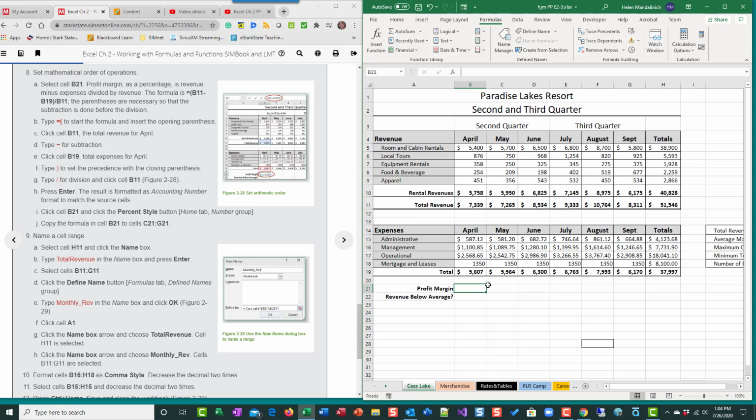So if I were just to do this like this, equal total revenue minus expenses divided by revenue. Look at that. Think back to our order of operations, our order of precedence. It's going to go left to right. Okay, there's no parentheses. Left to right, there's no exponential. Left to right, we're looking for multiplication and division. Oop, here's a division. It's going to take B19 divided by B11.